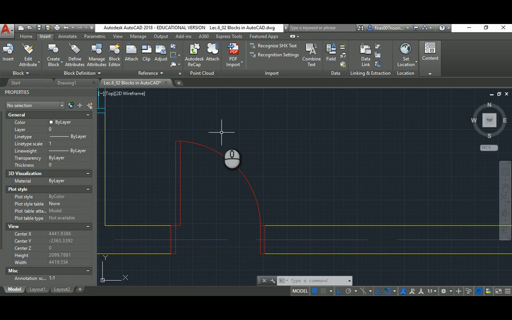It's very similar to group, and there is also a joining option. Those are two different options similar to it, but we're going to focus in this lecture on block itself.